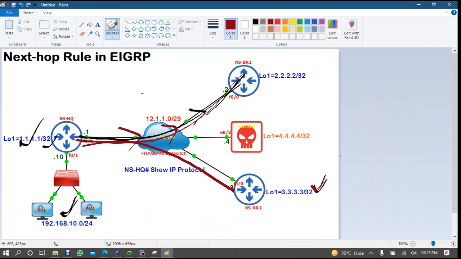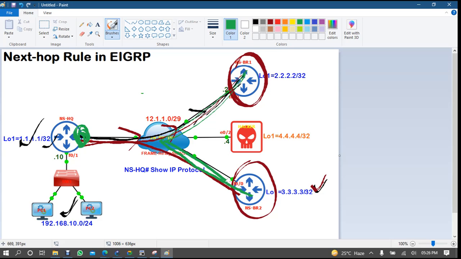Are you understanding? So unnecessarily, the actual communication is that branch 1 wanted to communicate to branch 2. The communication should be like that. In a real situation, it should come to the internet, and from the internet they can come here and communicate. There is no need to bother or disturb the headquarter router's CPU utilization, right? Are you understanding?